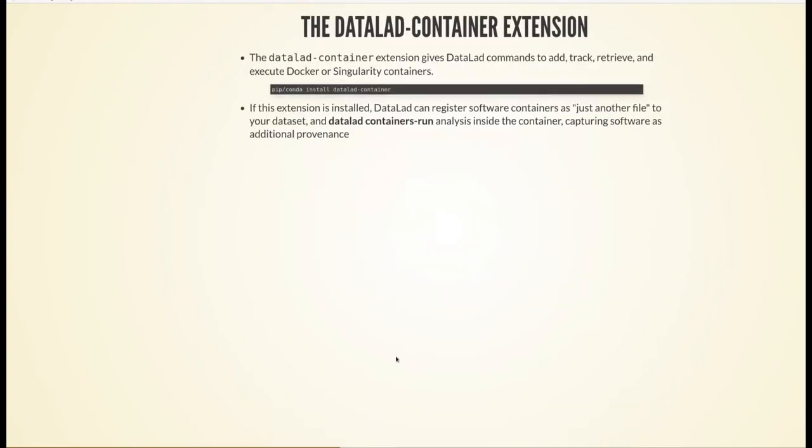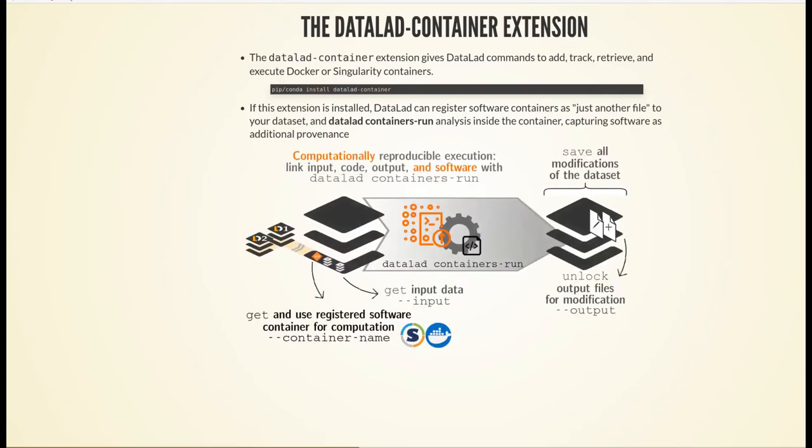Now, there is another DataLad extension. So another standalone DataLad package that equips the DataLad core package with additional commands. And that extension is called DataLad containers. And the functionality it adds to DataLad is the ability to also include software containers in datasets. And not only include software containers, so software environments, into your dataset, but also run or execute any kind of command inside of them. So you have seen the DataLad containers run command yesterday that ran this script.